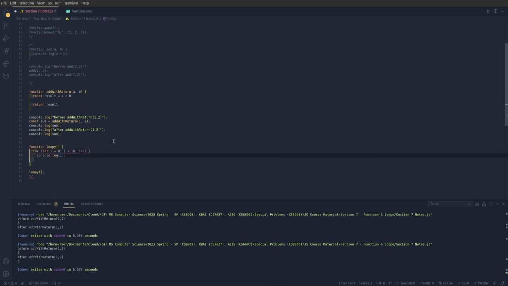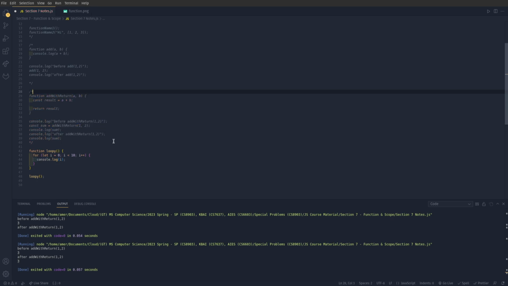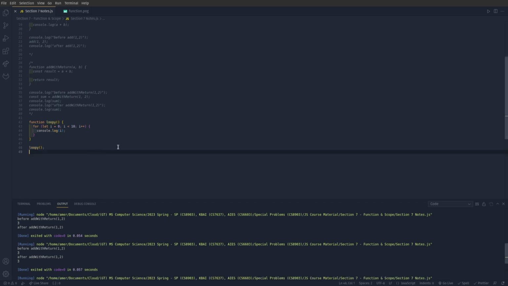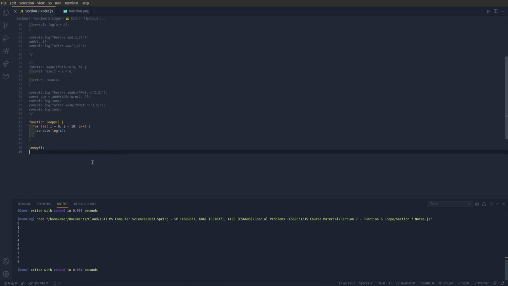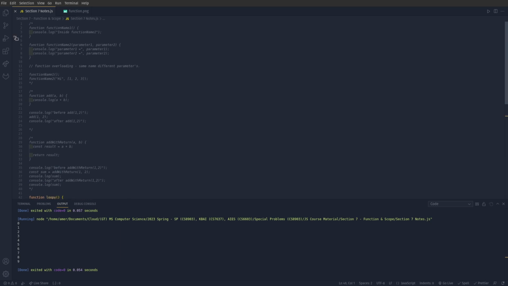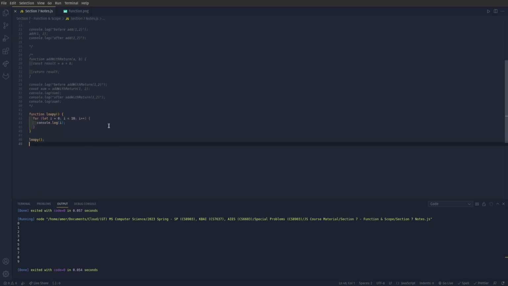So the last one we have is loopy. This is just showing you can put different things in functions. You can put anything you like. In this case, we have a for loop that's going to go from 0 to 10. Well, in this case 0 to 9, and it's going to console log each one of those when we call it. So here's loopy being called. We're going to run the code.